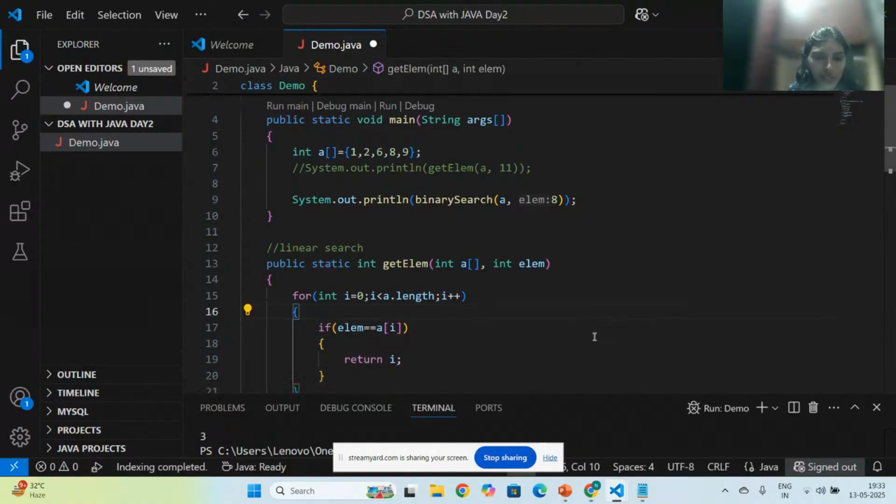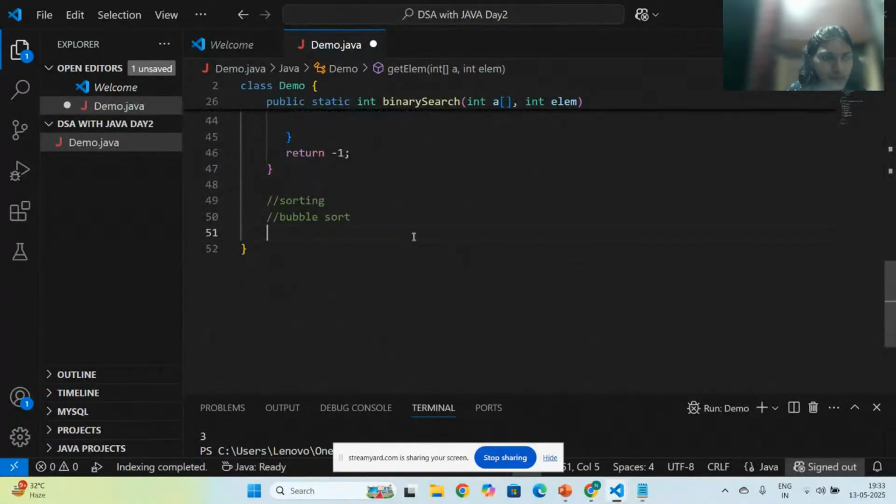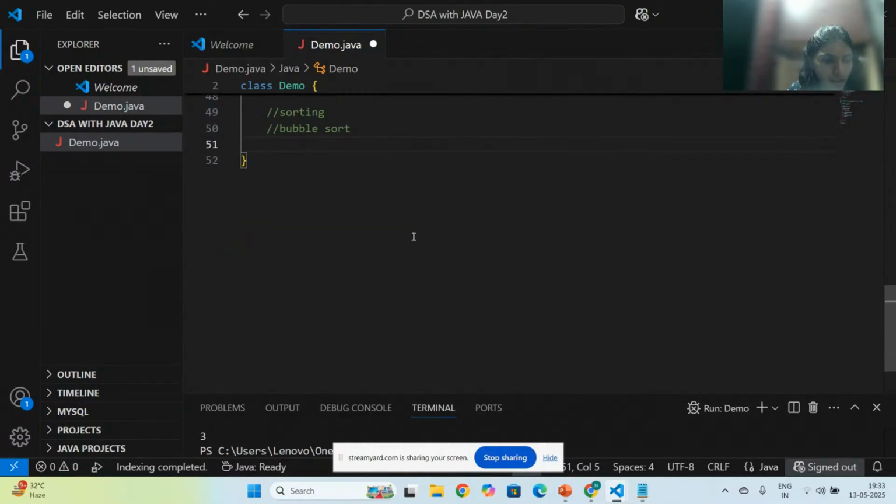Then we will move to the logic part then. Hello. Can I get responses? Is the algorithm clear to you for bubble sort?